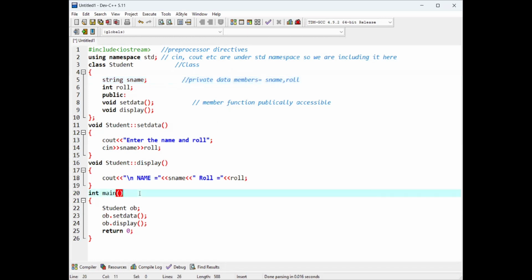And here, this is what? Starting point of the main program execution. Okay, and what is this?